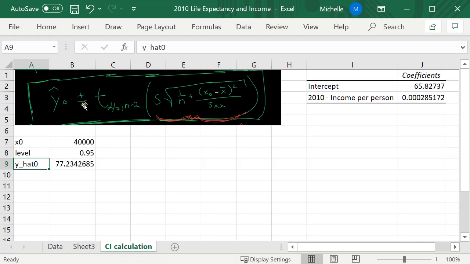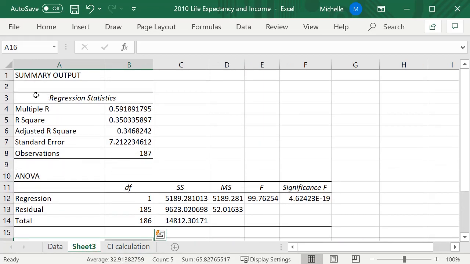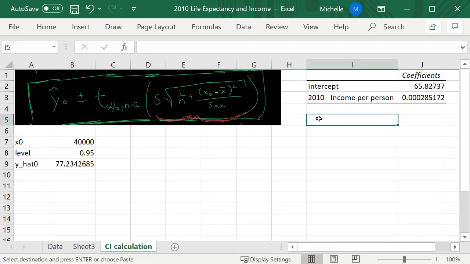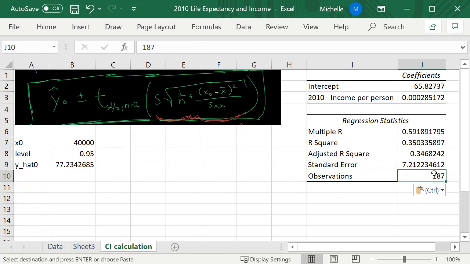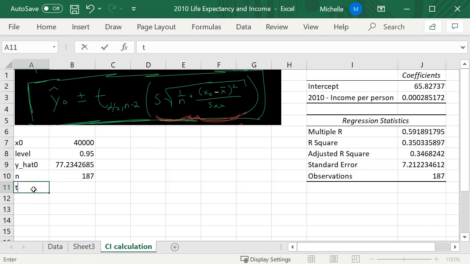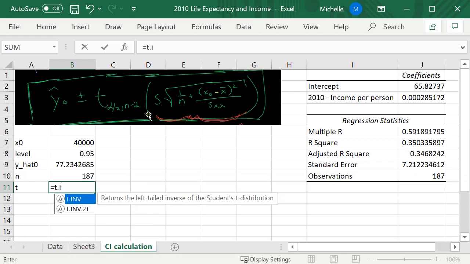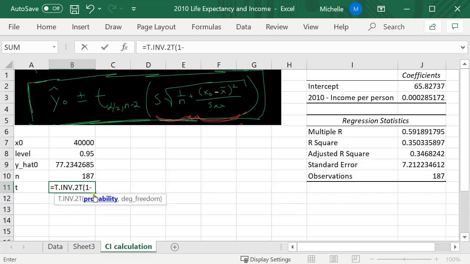Next I have plus or minus, and then I have t. t depends on the sample size. Going back, the regression statistics tell me the number of observations is 187, so I'll copy this over here as well. My sample size n equals 187. This t, t alpha over 2 with n minus 2 degrees of freedom, equals T.INV.2T. The probability is 1 minus whatever confidence level you have, and the degrees of freedom is this n value minus 2. Press enter, and that's my t value.